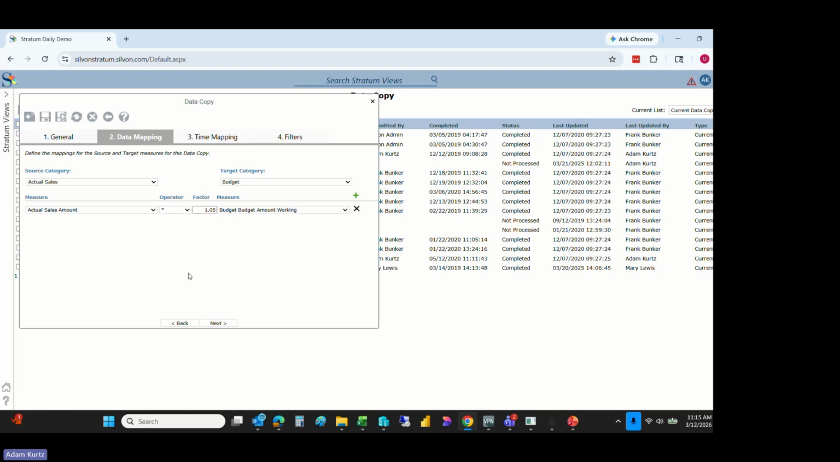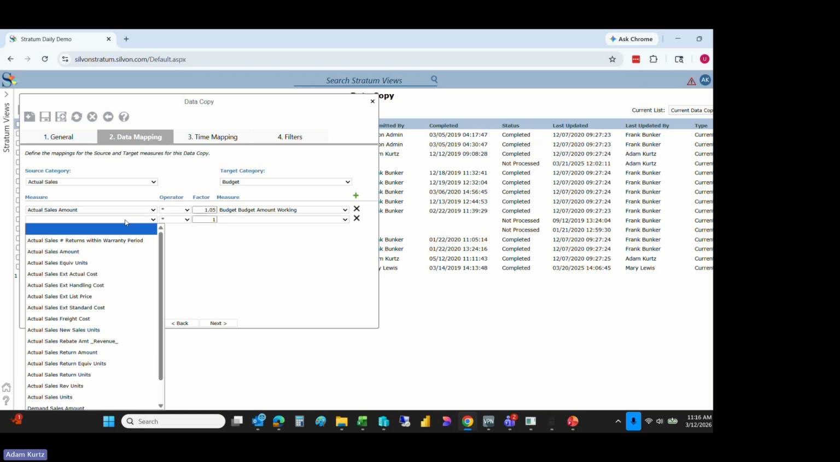So not only will it copy it, but it'll apply the math accordingly, and then you'll end up with a budget that's 5% greater than last year's sales. If I want to add any other measures, I can do another row and I can add more measures as needed.